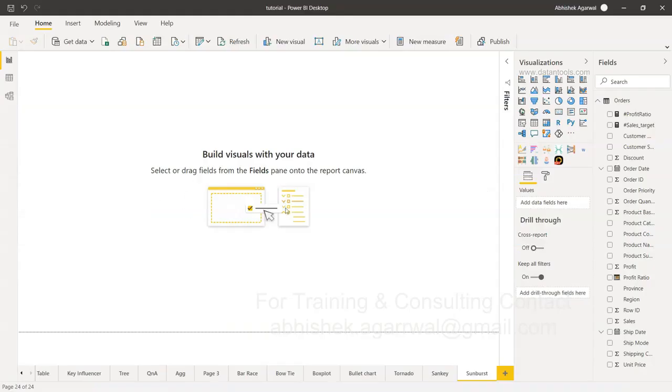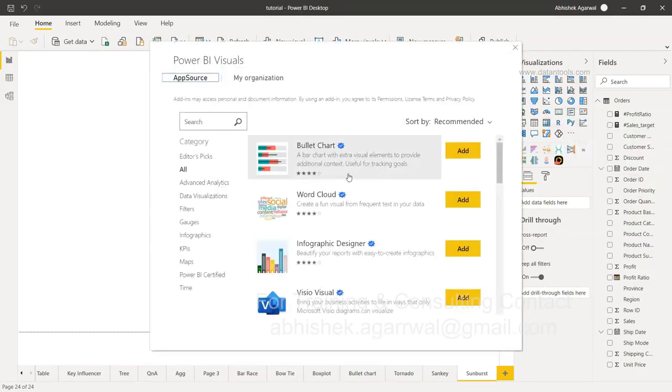Alright, so here we are within Power BI, and what I'll do is go inside Get More Visuals, which you can access only with your official email ID; your personal email IDs will not work if you try to register.